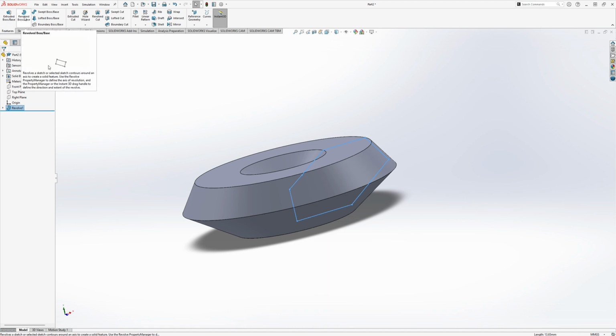Extruded boss/base, revolved boss/base, extruded cut, and fillet. In the next video I'm going to talk about the swept boss, lofted boss, linear pattern, and the lofted cut. But otherwise, the first part and the second part are the real main basics.